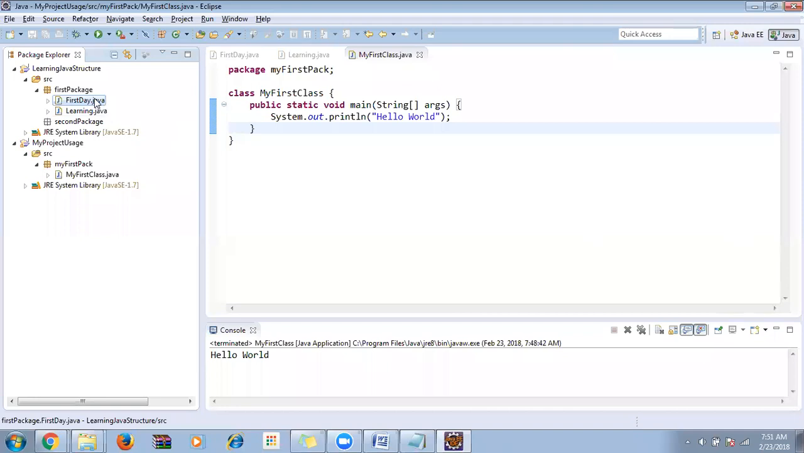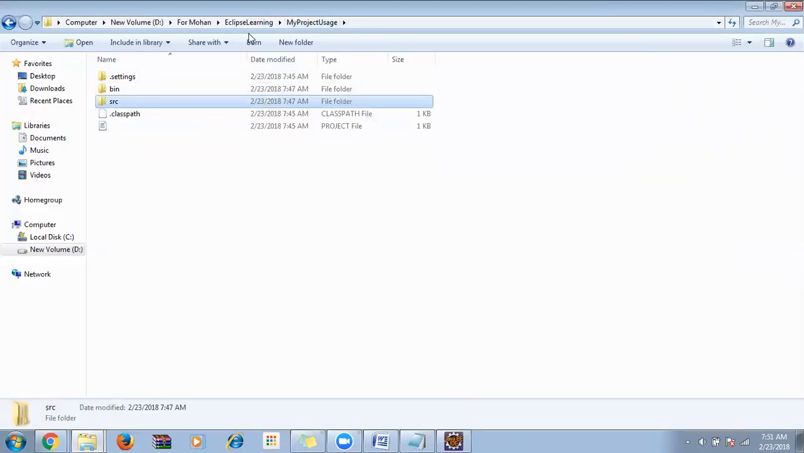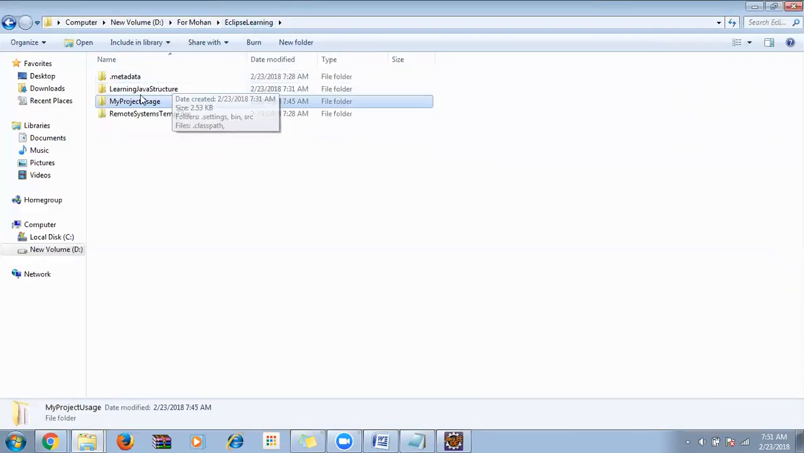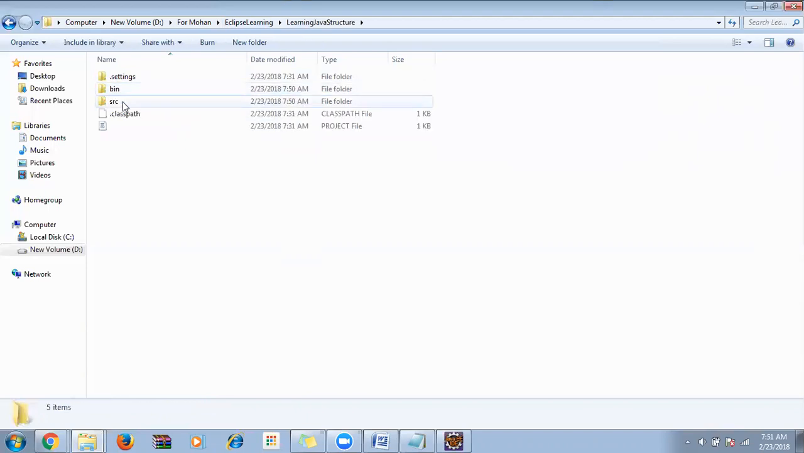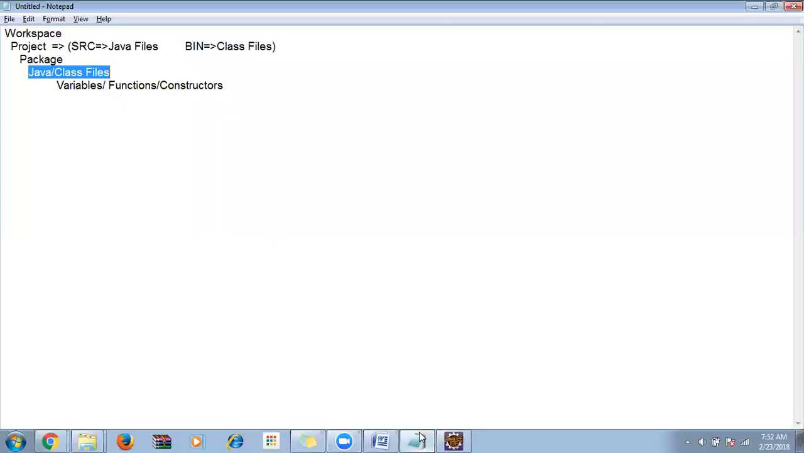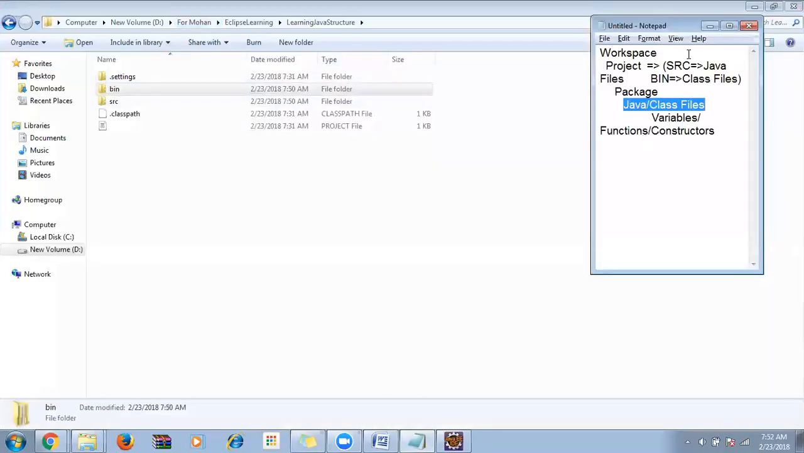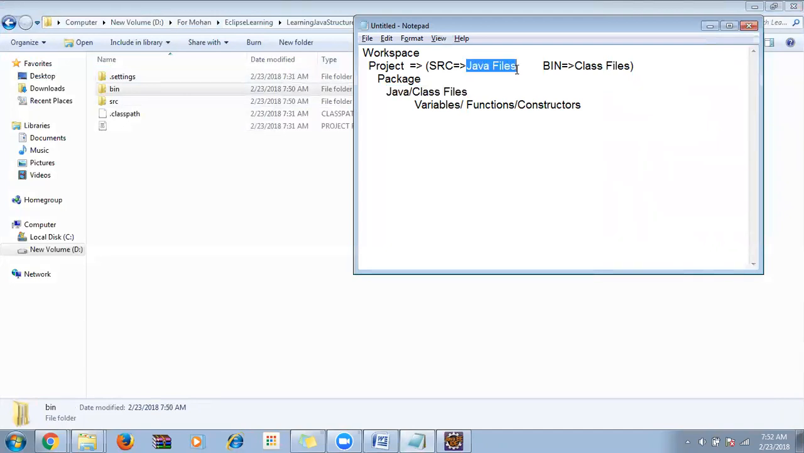Now if I go to the original folder location, see, this is the original folder location, correct? So I'll go to the learning Java structure. Here there is a source folder and then a bin folder, as I told. So what does the source folder consist of? Java files. The bin folder consists of the class files.